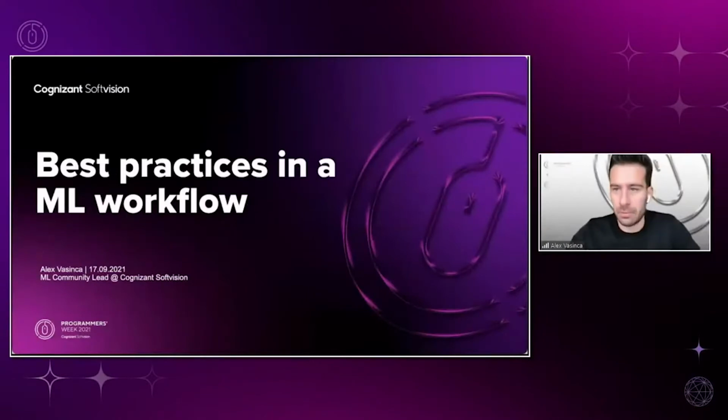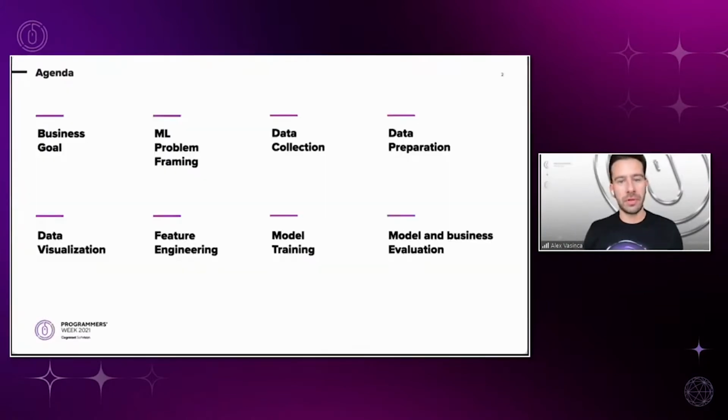Without further anticipation, I'm going to share my screen and let's start. So you should be able to see my screen. So as I said, we're going to talk about best practices in a machine learning workflow. I'm going to go over the agenda.